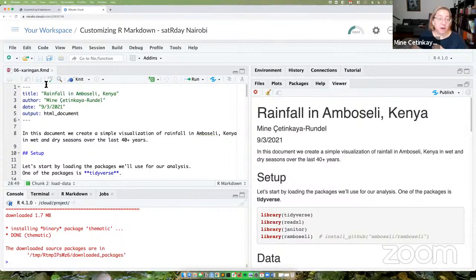I'm not going to change the title. I'm not going to change the author. I'm not going to change the date. Well, maybe I will change the date to today. But I know that I don't want an HTML document as an output anymore. I actually just want a xaringan document.